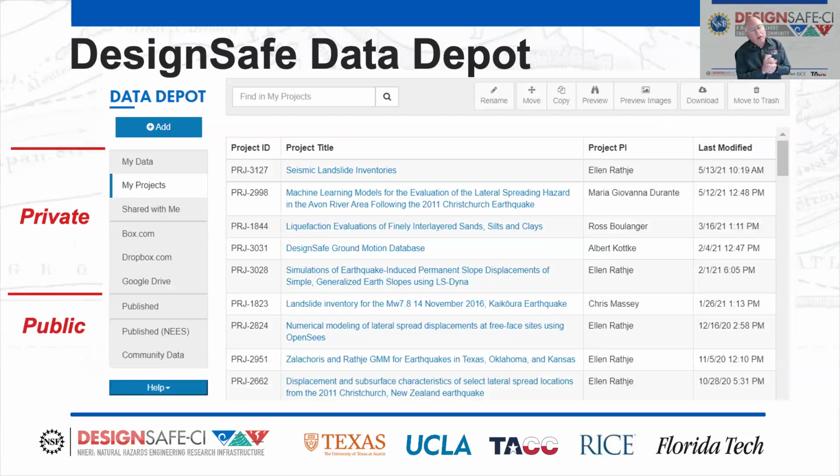Okay, so the Data Depot is a big part. It is the foundation behind everything we do with the DesignSafe web portal. So when you're logged in and on the DesignSafe site, you go into the Data Depot. On the left-hand side here you'll see your area for your private data, and then the public or published data that everyone can see.